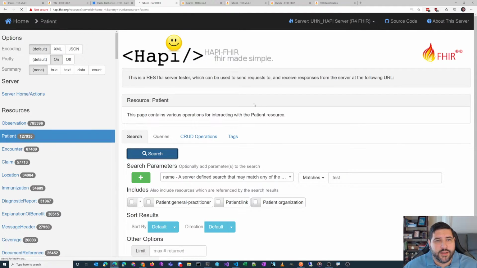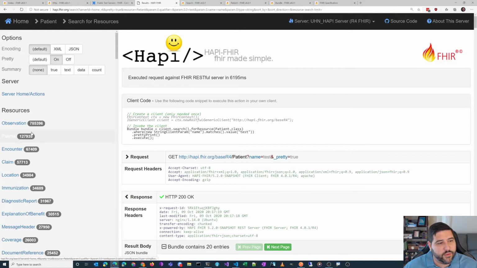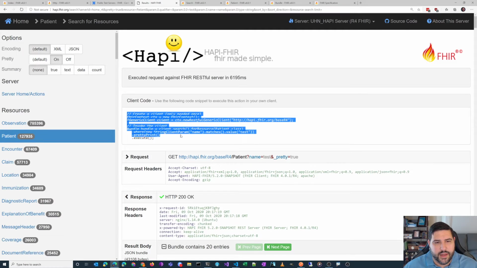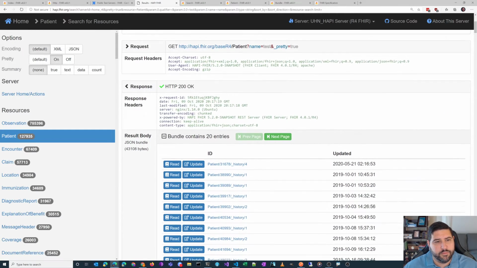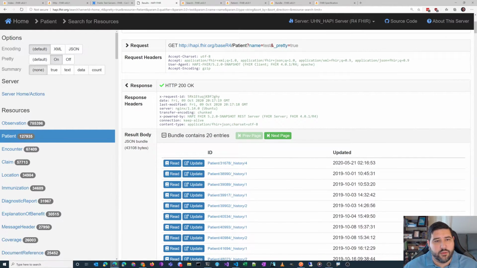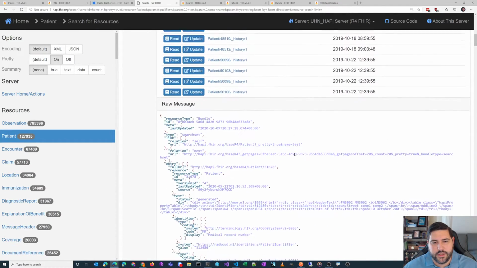As I do this, we can see here in this case, they have the resource counts here, so 130,000 patients. The query took some time, and it's giving us some diagnostic data. It's giving us client code. So if you're using the Java API, this is how you would actually go ahead and do it. And then we can see the request, the response, and then they have the nice formatted version and the raw version.